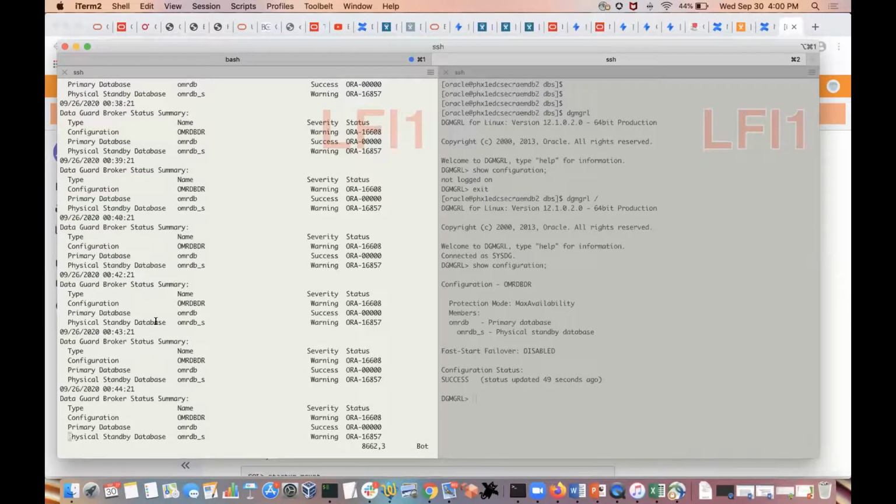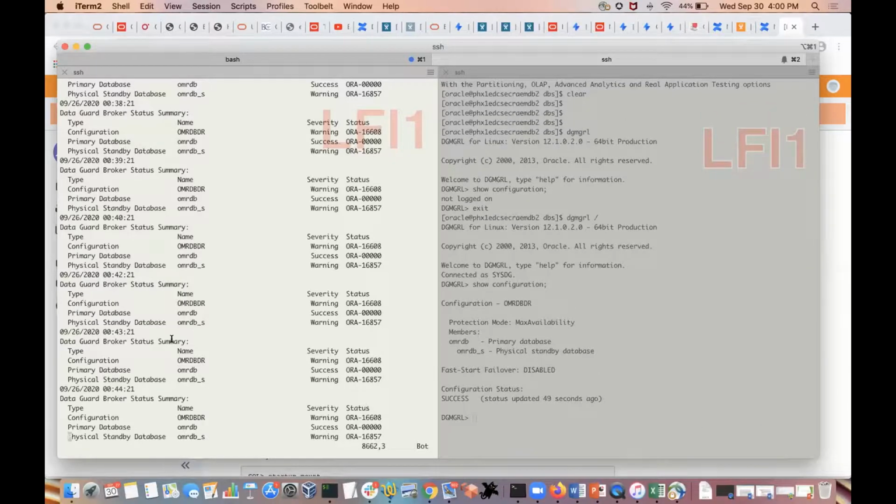You can see here configuration. If there's anything wrong, it will tell you. But the issue got resolved. That's why you see warning, success, warning, success, warning, success. These are just warnings. But if there's something wrong, you may see the error right from here. But the alert log can also help.